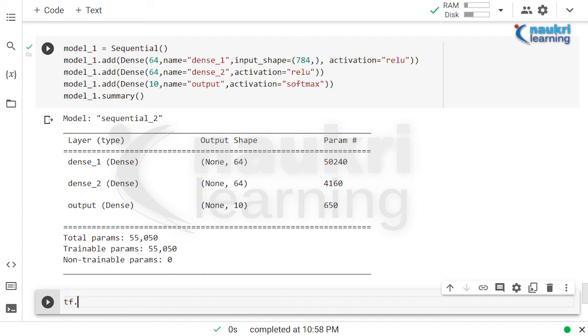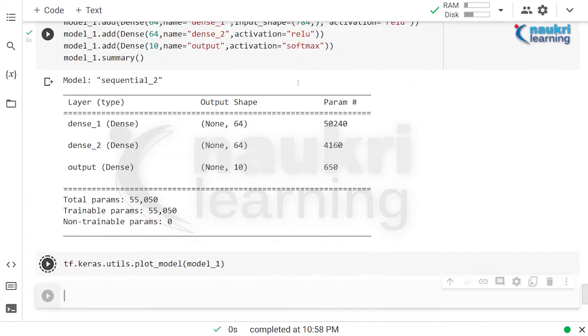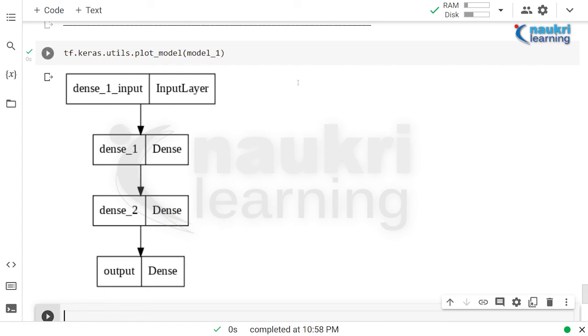Now, here, let's go ahead and plot the model. tf.keras.utils.plot_model, and I'll specify my model_1. So this is going to create a plot for the model. This is how the overall model representation would look like. I have my input layer, I have a dense layer, this is followed by another dense layer, and this is followed by my output layer.